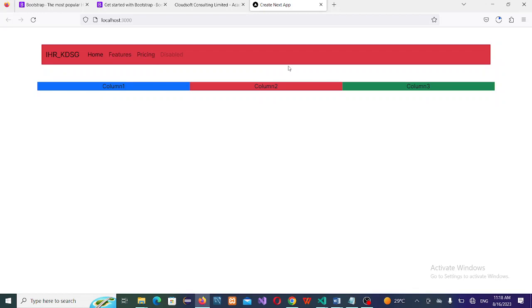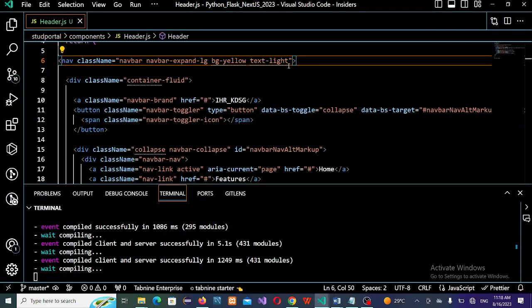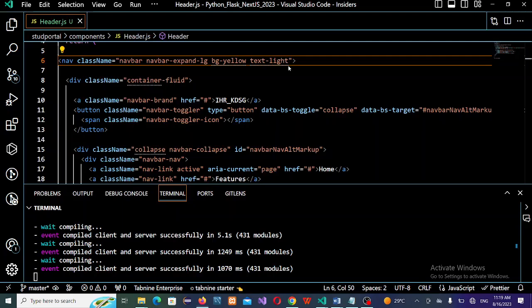Of course, we have to fall back to CSS, because if I want something, say, I need yellow, for example. If you write yellow here, it will not work. But that doesn't mean that you cannot use yellow. You can use yellow, but you have to fall back to the CSS.